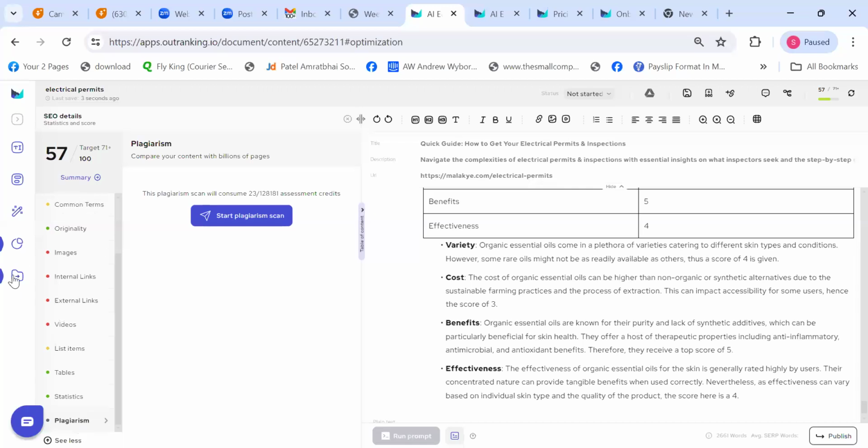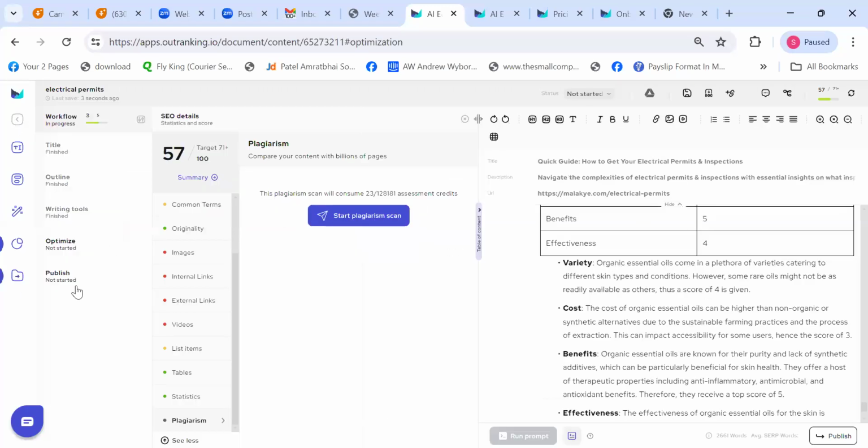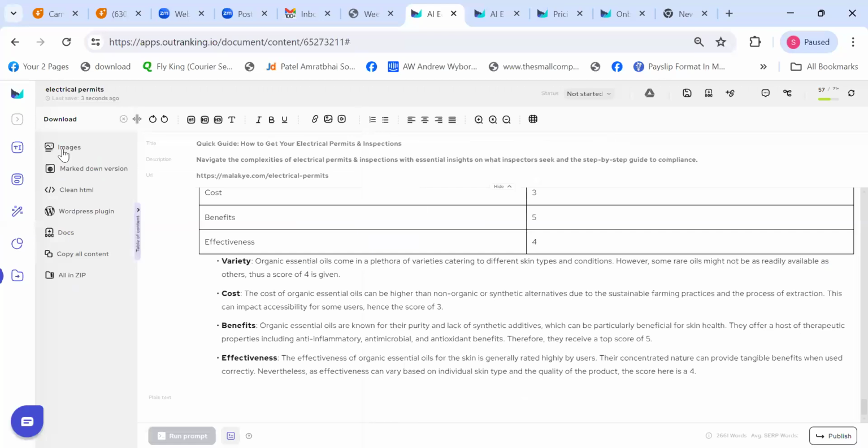And yeah, once you're done with that, you can move on to the last tab, that is publish. And here you can download all the images in a zip file, markdown version, clean HTML version, WordPress plugin. So yeah, I was talking about the WordPress plugin here. Ray, are you using WordPress, or anyone who is using WordPress? What you can do is there's an API key available in your settings. You can copy that and just paste it in Outranking's plugin for WordPress. Install the plugin and just copy paste the link there.